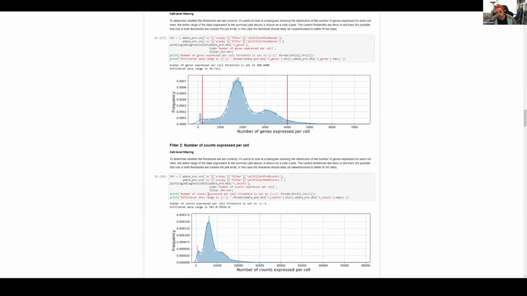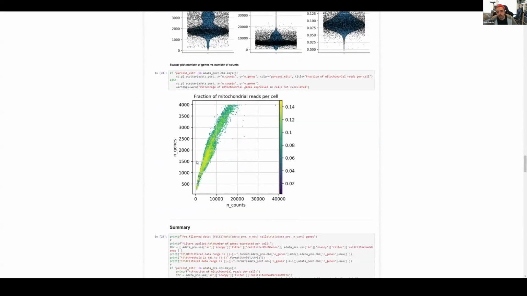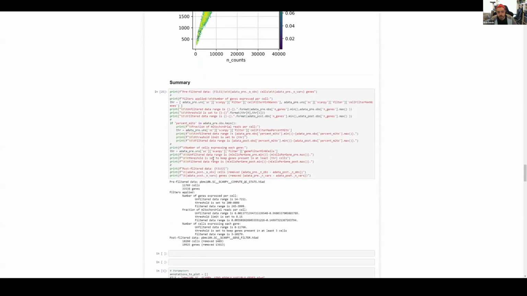So for example, in this example, you can see that there was a small population with few counts, few genes, a very high mitochondrial percentage, very typical for apoptotic or dying cells. And in the post-filtering, these are gone, and the scale has jumped up, which is why now everything is increased.